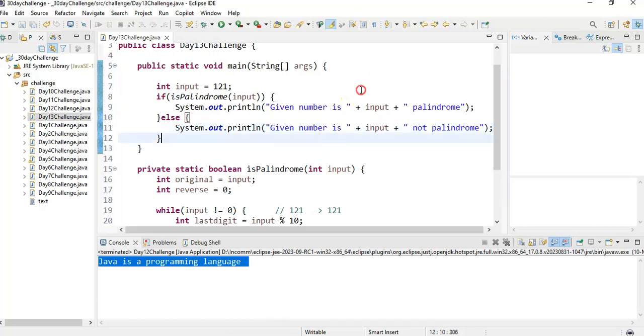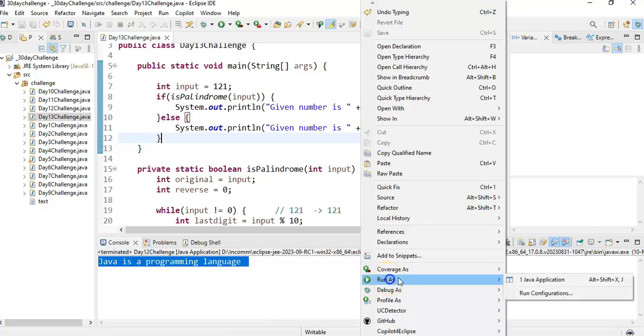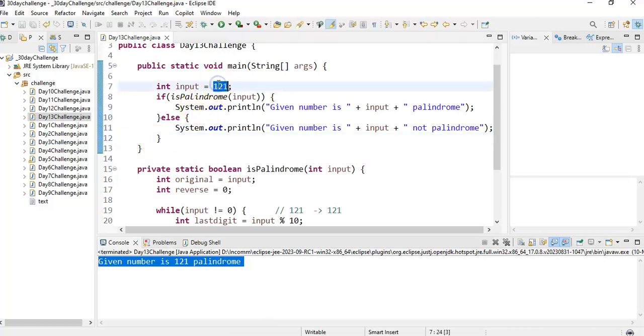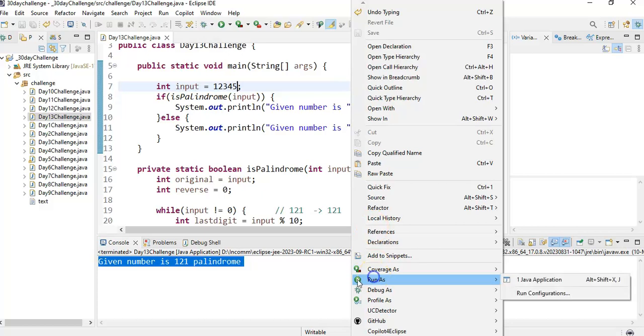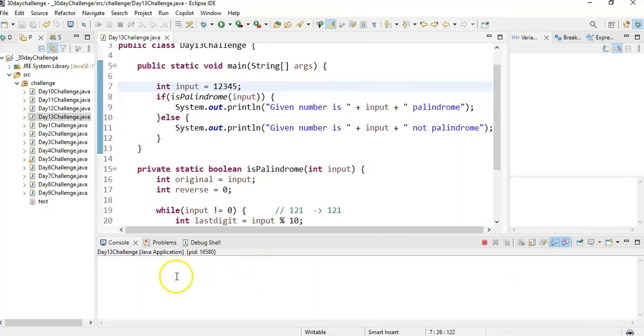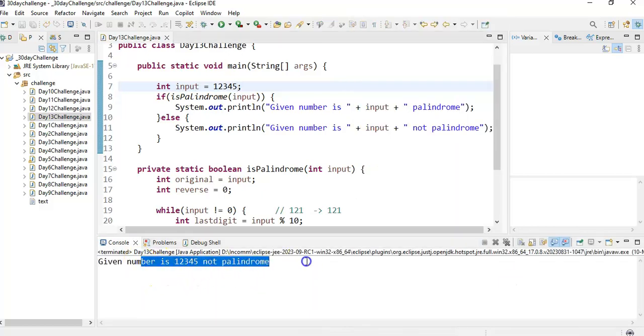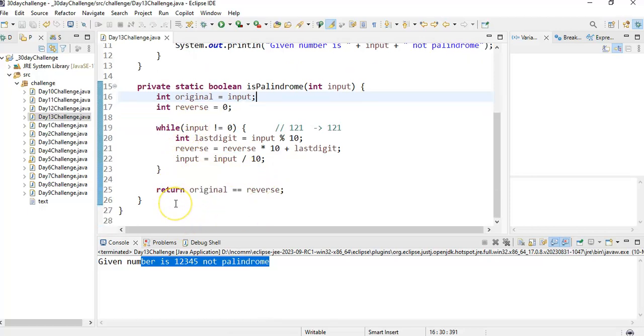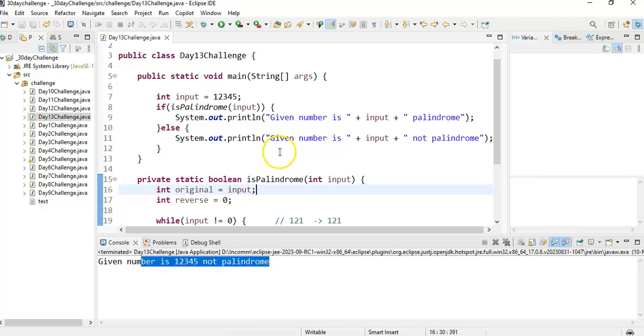We'll verify whether 121 is a palindrome. Given number is palindrome. Suppose I give 1, 2, 3, 4, 5. Is it a palindrome? It is not a palindrome. Simple logic: we have to reverse it and compare with the original one. If both are equal, then it is a palindrome.